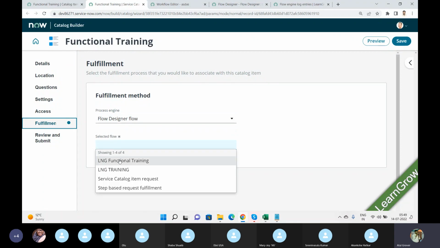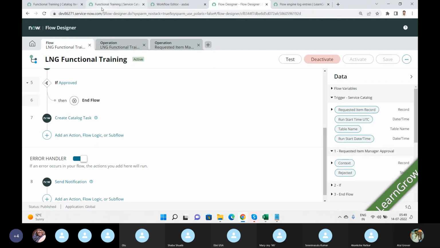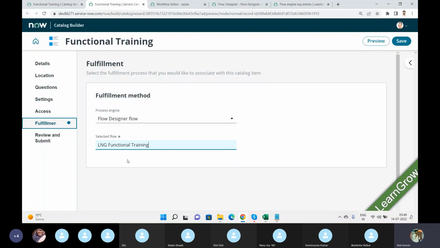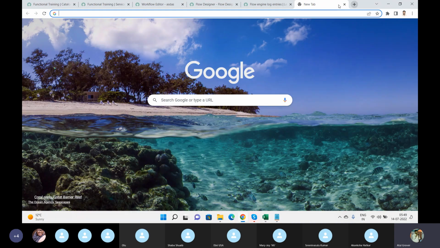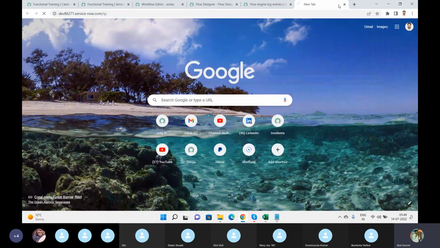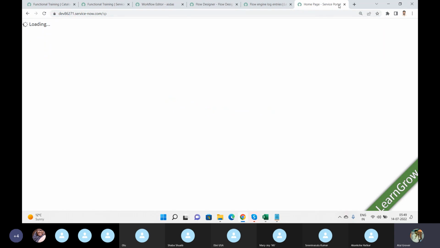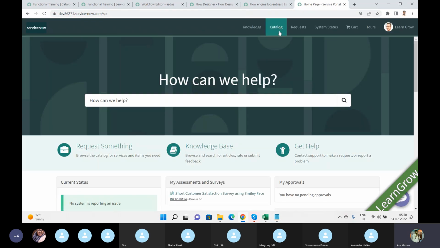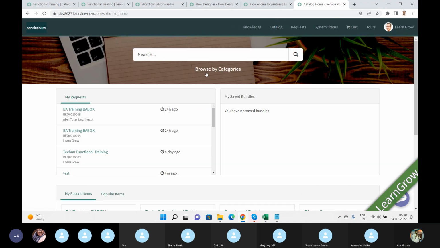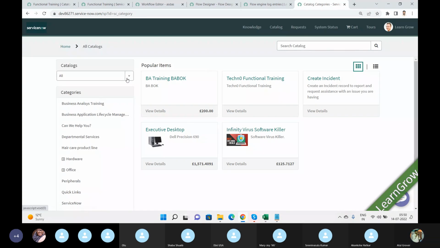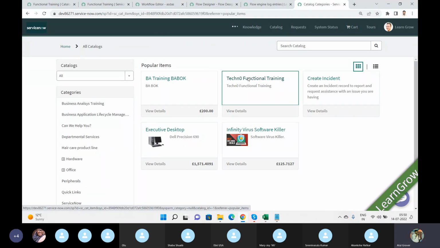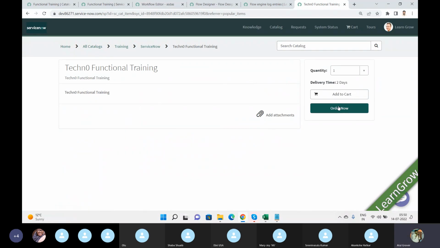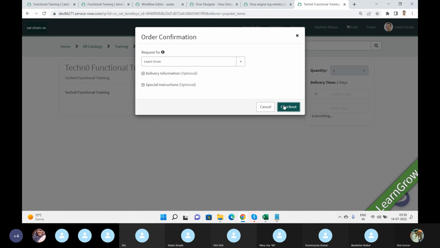And what is the flow name we have put? What is our flow name? LNG functional training. Let's attach and save. Now let's come here and open the catalog item. This one, right? Open it. And now I'm submitting it. Check out.